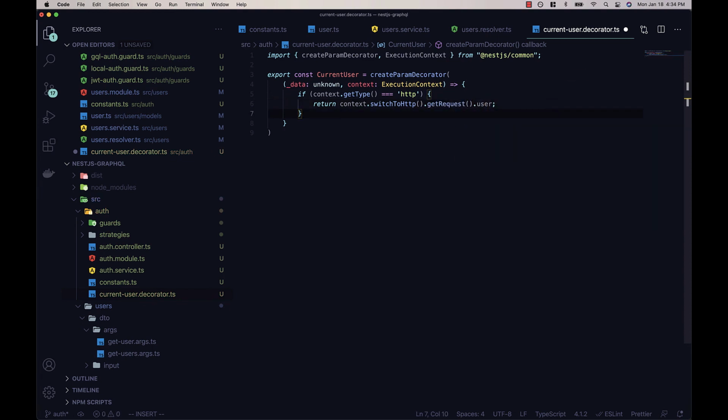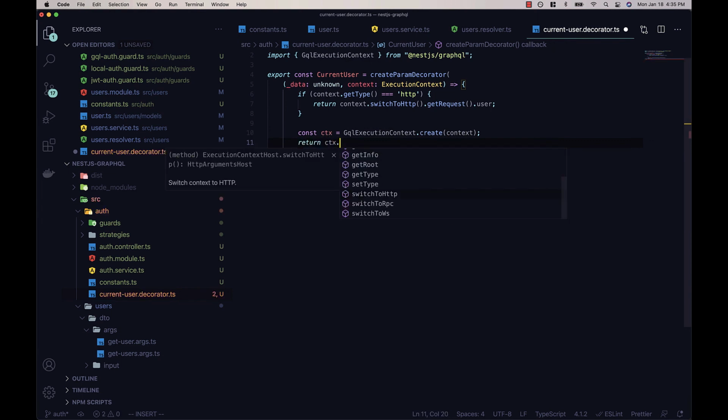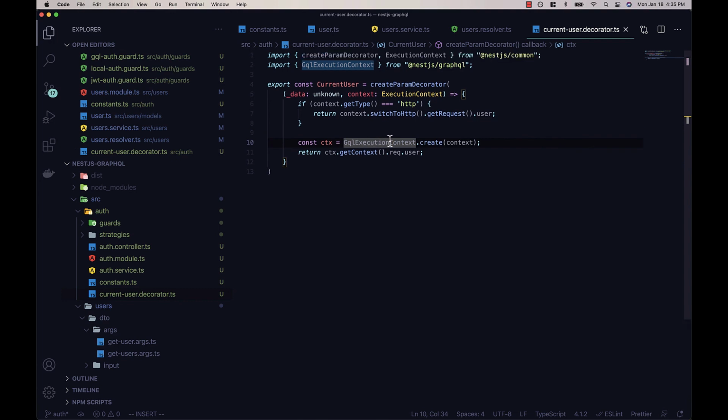Next we can say if the request isn't an HTTP request, but it is a GraphQL request, we'll create a new context variable, and we will use the same pattern we used earlier of calling GqlExecutionContext.create, passing in the current context, and then we will call getContext, get access to the request, get the user, and return it. So what this has done is it has allowed us to extract the user from an HTTP or a GraphQL request, query or mutation.